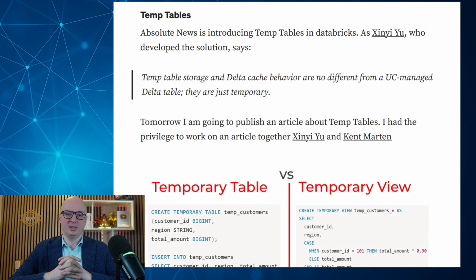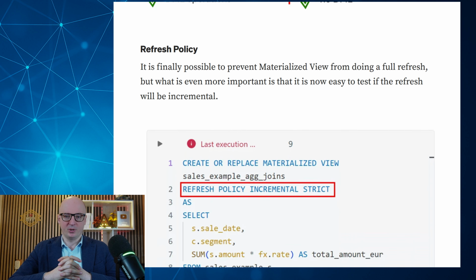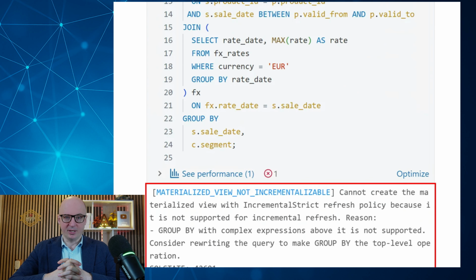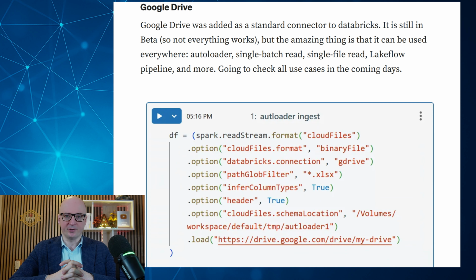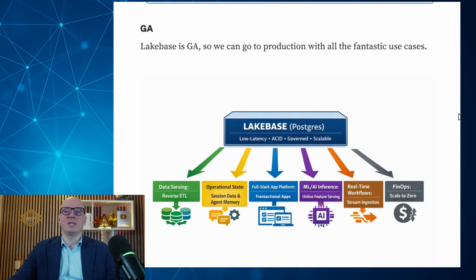Welcome to Databricks News. Today I want to talk about Temp Tables, refresh policies, Google Drive connector, and Active Directory groups. Let's start with Temp Tables.